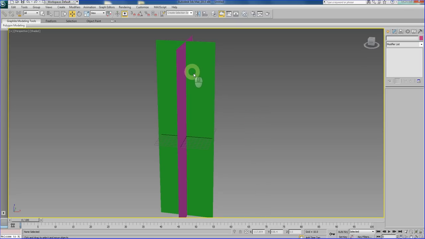Now we need to paste that image onto this object. To do this, we need to connect it via a material, the material editor. We need to give it a material and put the image there. You can press on this material editor, or you can press M on the keyboard. I'm going to press M.